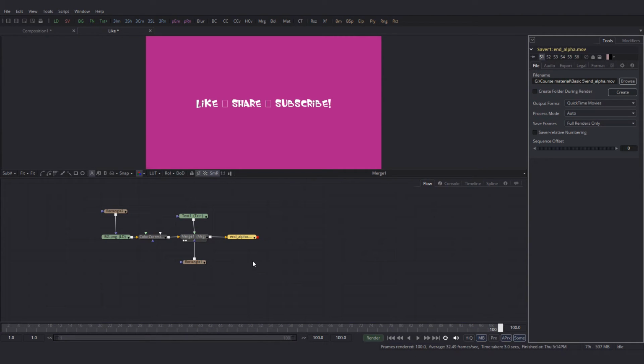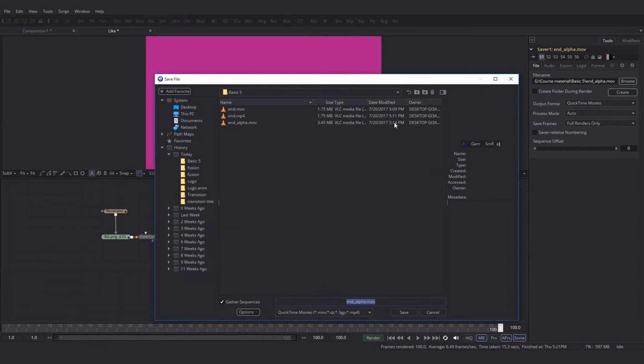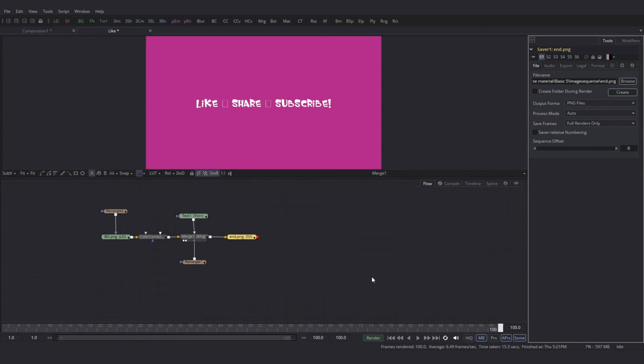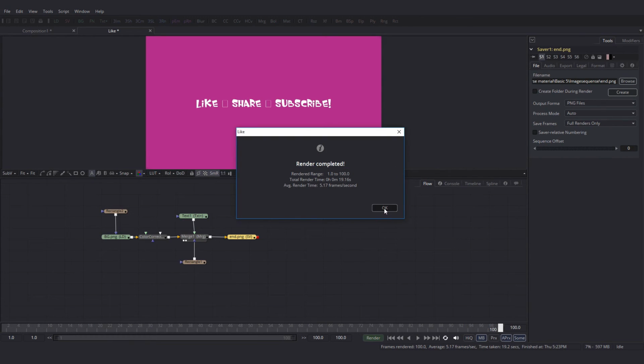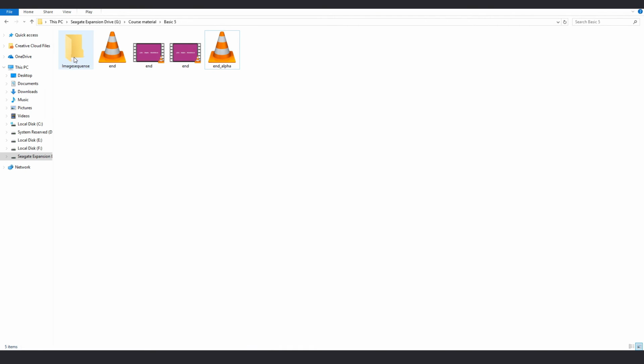Next, I'll show you how to render out image sequences. So I'm going to go to this browse button, click on it. I'm going to create a folder and call it image sequence. Double click on that, and inside I'm going to call it end.png and save it. Go to format and save alpha. Okay, so come back over here and I'm going to click on render. Start render. Okay, go to the browser window. We have the image sequence.